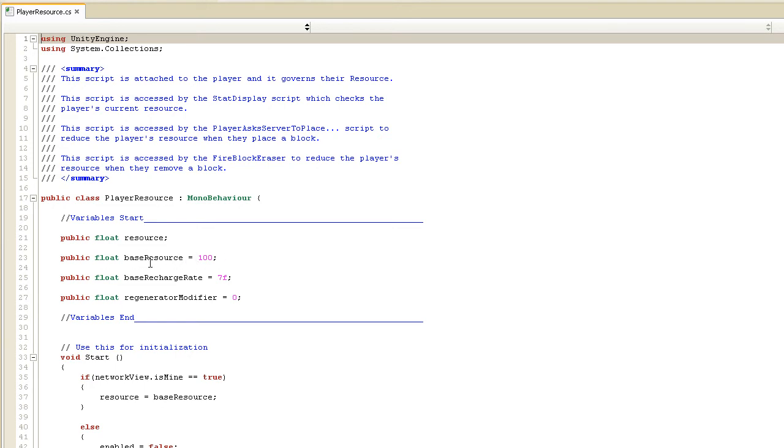It's very simple as well. It'll just access the relevant script and base resource will equal that figure. But for now, base resource is equal to 100. Then we have float base recharge rate, and that's 7. So that's the rate at which our resource should regenerate. So the bigger the number, then obviously the faster player resource is going to regenerate over time.